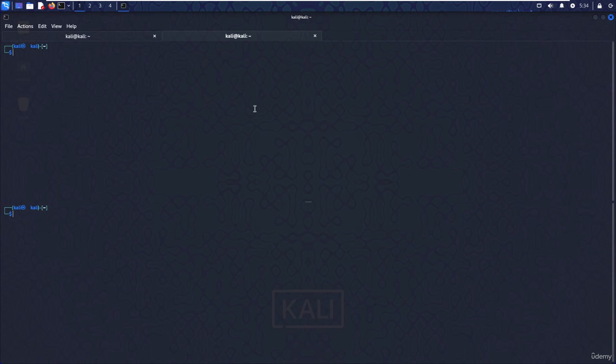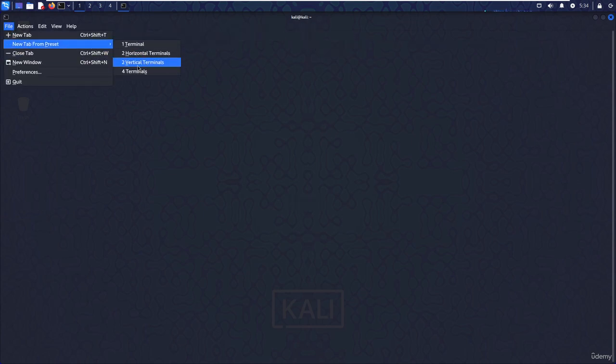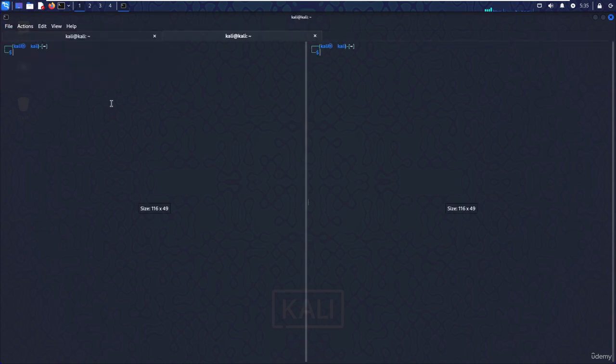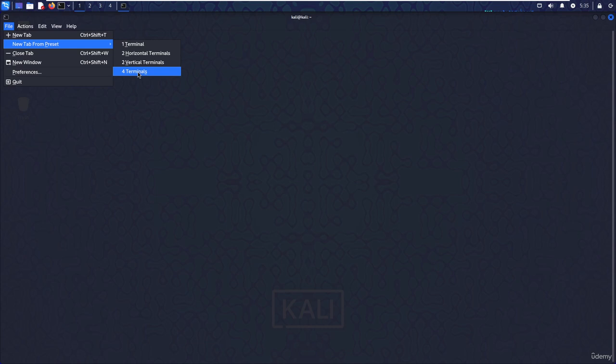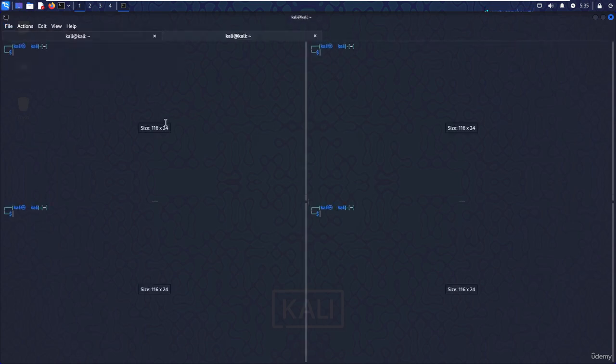So if you need 2 preset horizontal terminal, it can open for you. Let me close that one. If I go here and say 2 vertical terminal I need, when you click here, vertical, now 1 and here is 2. So you can use that feature as well. So let me click, and then there is a 4 terminal. In case you need 4 terminal, this is 1, this is 2, this is 3, and this is 4. So now you have 4 terminal.